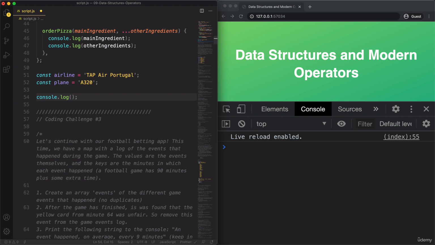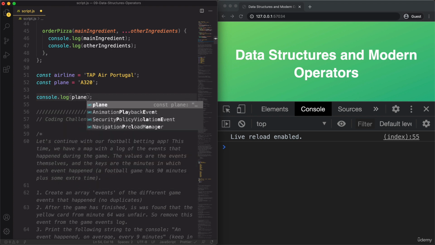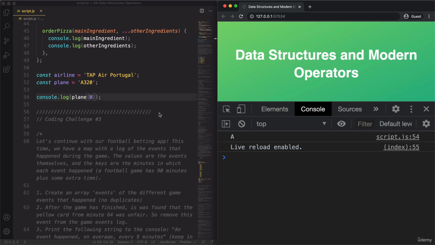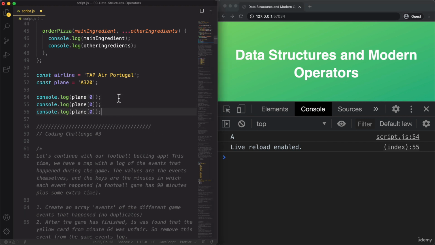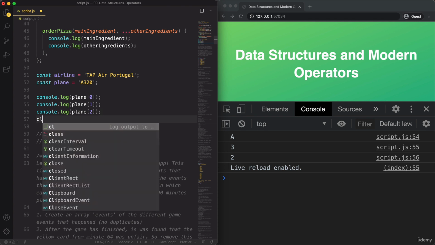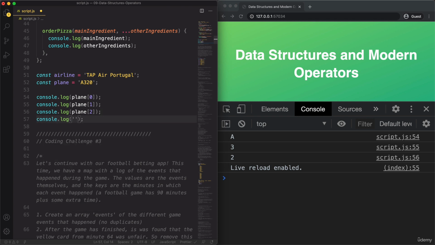So just like in arrays, we can get the character of a string at a certain position. So for example, plane at position 0 should be A, right? So let's log this here, and indeed we get A. And the same, of course, for all the other letters, 1, 2, for example. And so indeed, you now get 3 and 2 here, but both of them are still strings. So if we wanted them to be numbers, we would have to convert them. And we can do the same directly on a string.